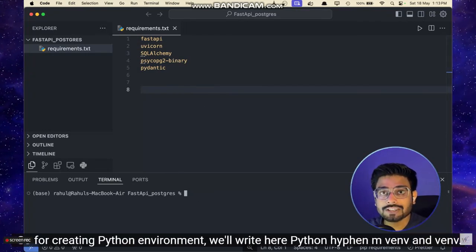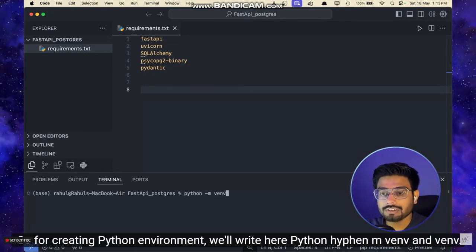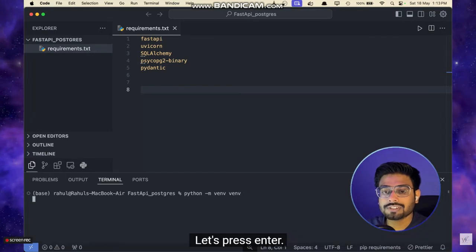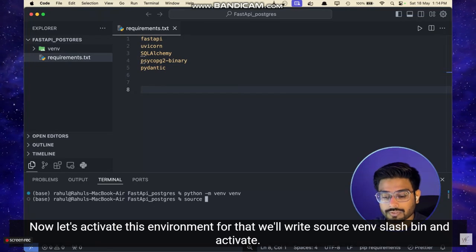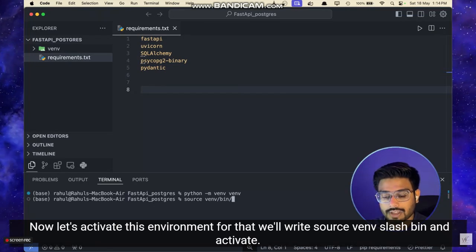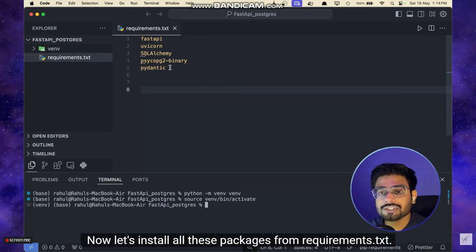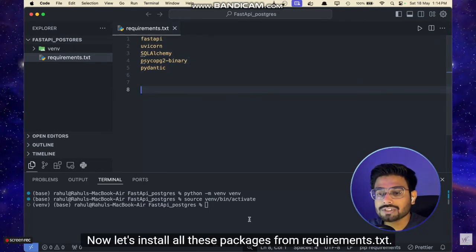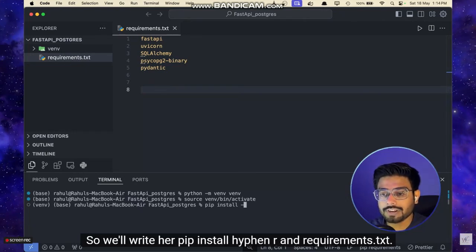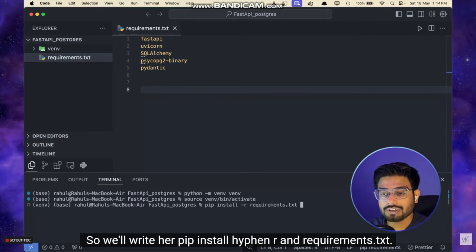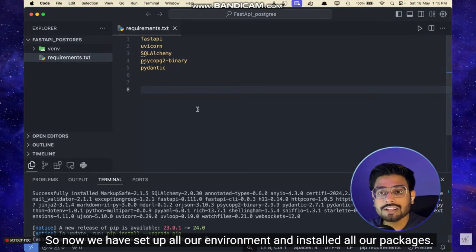So for creating a Python environment, we'll write here python -m venv venv. Let's press enter. Now let's activate this environment. For that, we'll write source venv/bin/activate. Right, so this has activated our environment. Now let's install all these packages from requirements.txt. So we'll write here pip install -r requirements.txt. So now we have set up all our environment and installed all our packages.